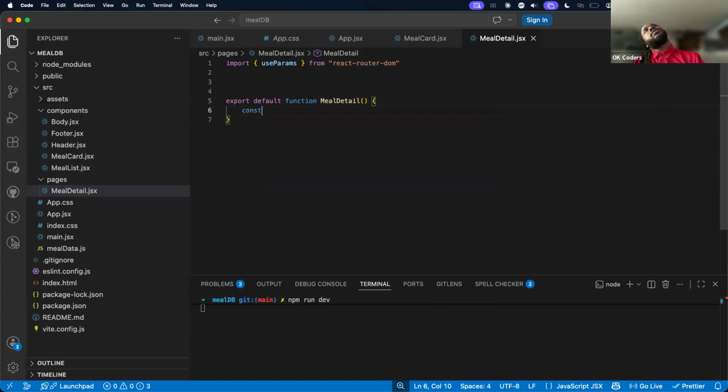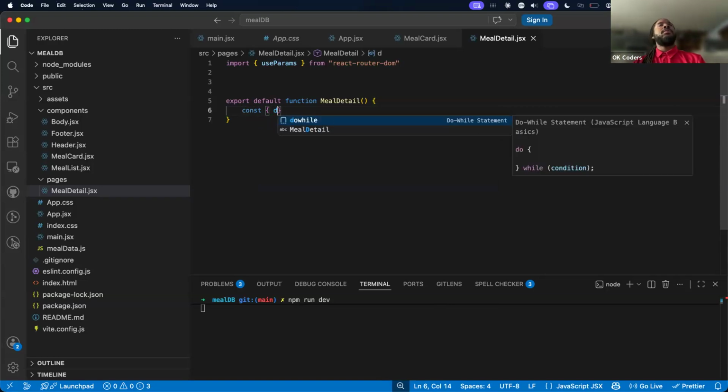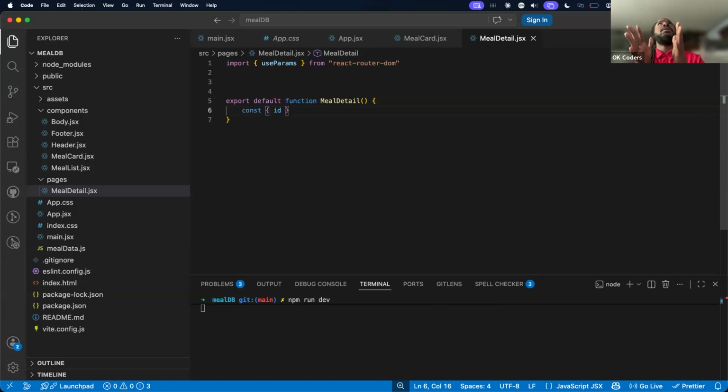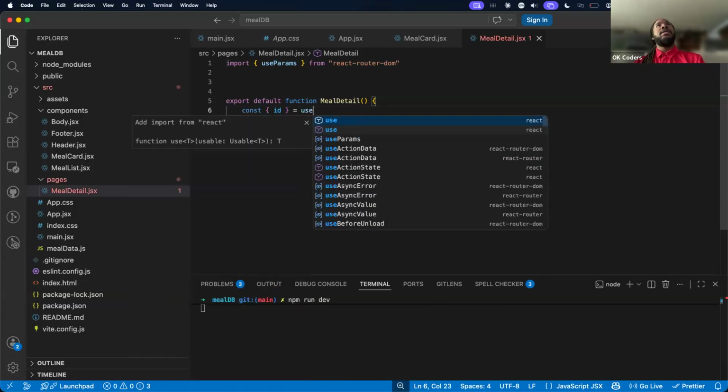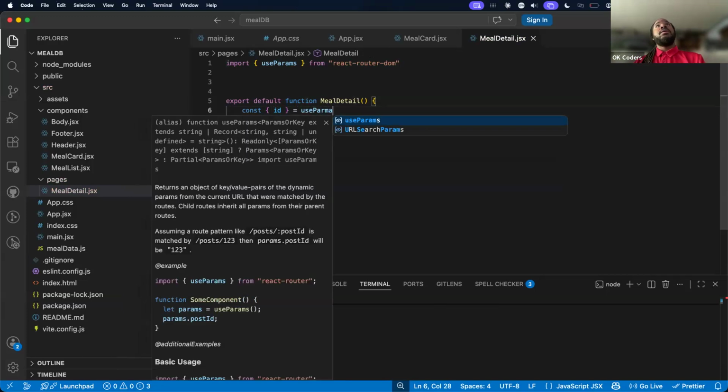So what we're doing here is we're going to declare it as a variable with a destructured object, basically. We're telling it to find this ID and match those IDs and use them, right? So hold on, let me see.